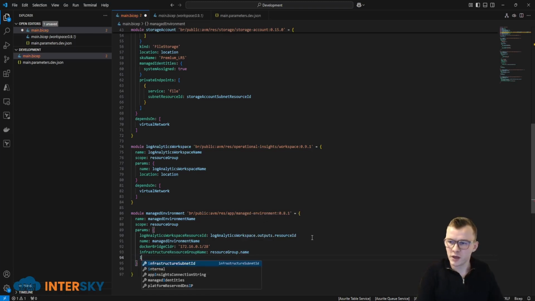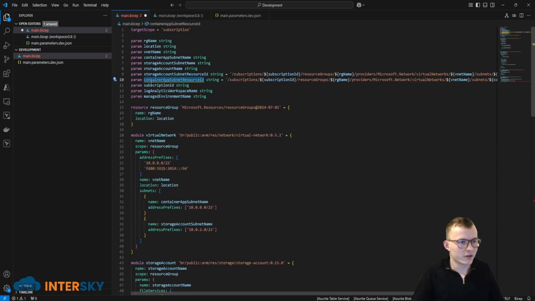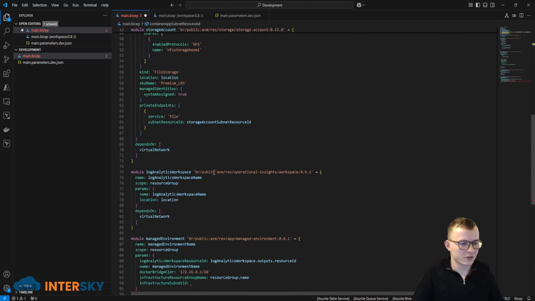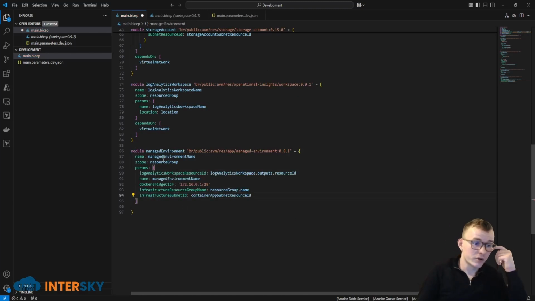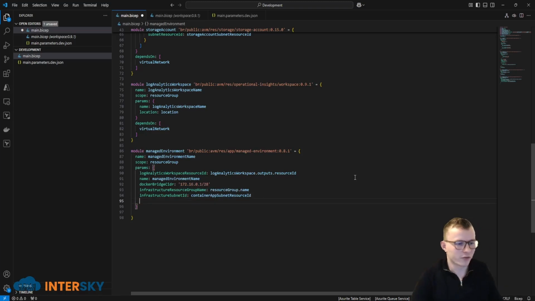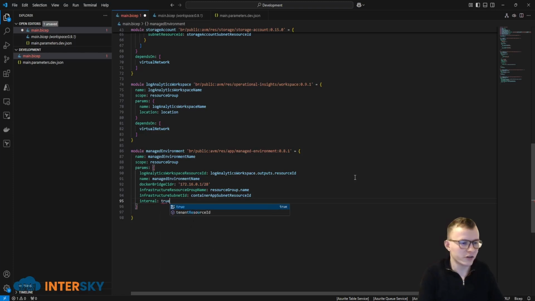Infrastructure resource group name, and we also need our subnet to connect our managed environment to. That's where I use the container app subnet, which already comes in, so we can set up the managed environment with the subnet of our container app. If you want to set up a VNet-related managed environment, you need to set up the VNet when you are creating it. You cannot do it afterwards. That's something to know. And we are now going to set that it is internal, so it's not exposed to the internet.